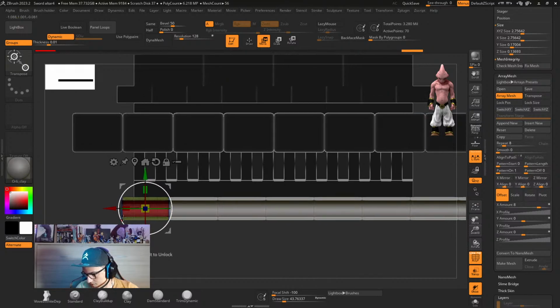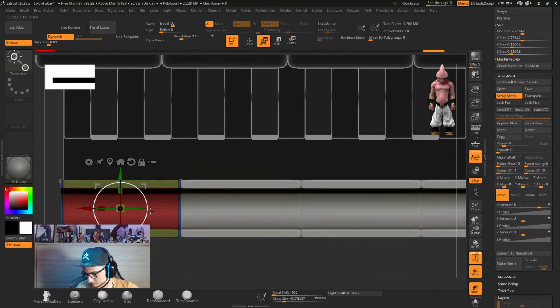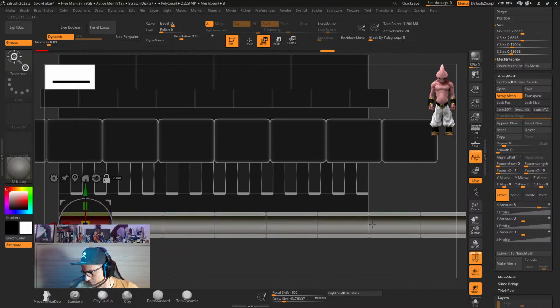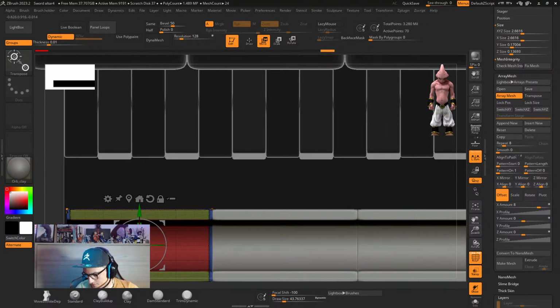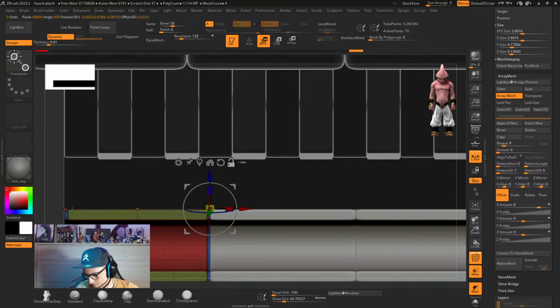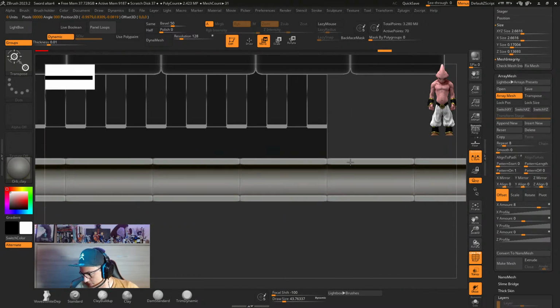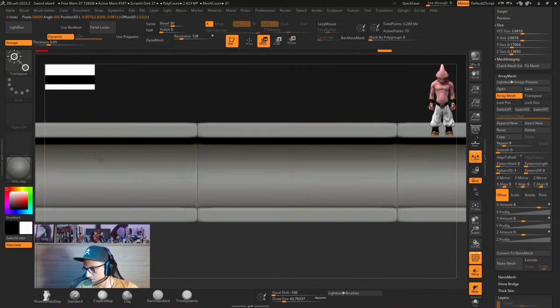There we go. And this ain't perfect, but it's what we get. So something along those lines. And we want to scale this to something like that. There we go. And it matches up perfectly. Right? That's what we want.